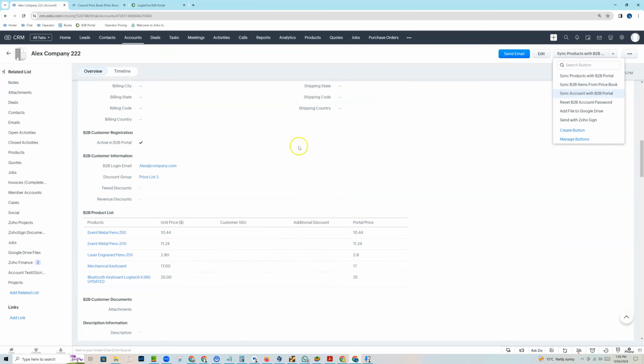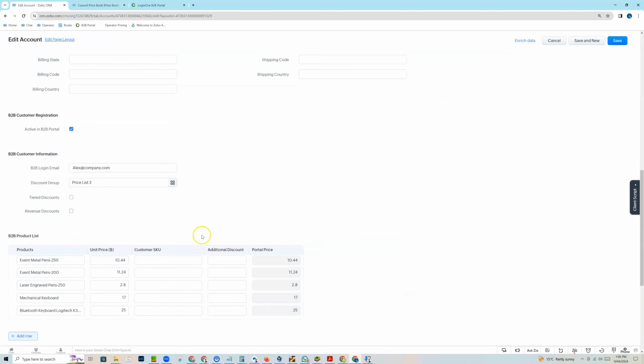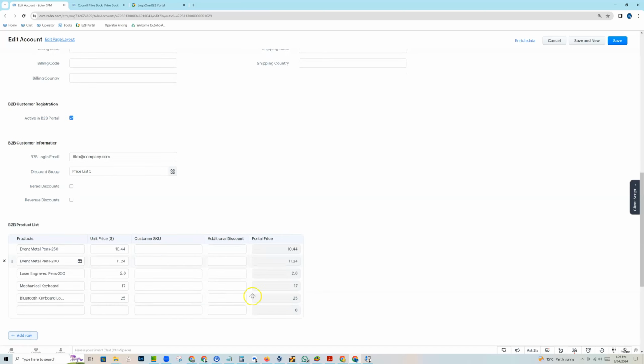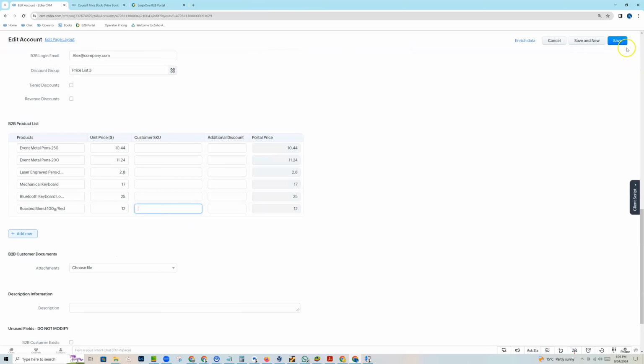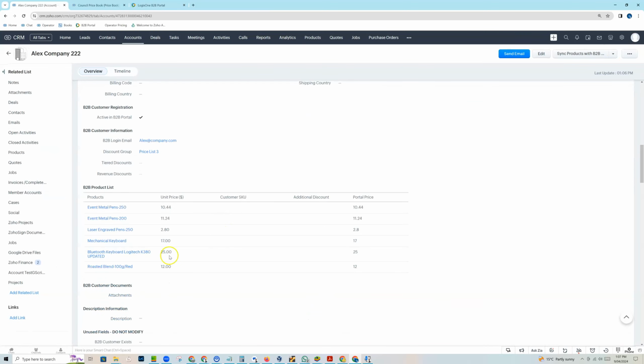Now, if you want to, you can also edit here, and you can add in other products if you like. So let's say that you want to add another product that's not in the price book. Simple to do. Here we're going to put the price in, and then we're going to save that. All right. So now we'll scroll down here, and here's our price book. Here's our additional item. Okay, so we basically activated the account in the B2B portal, given it a login email address, and created the B2B products list. It's as simple as that.